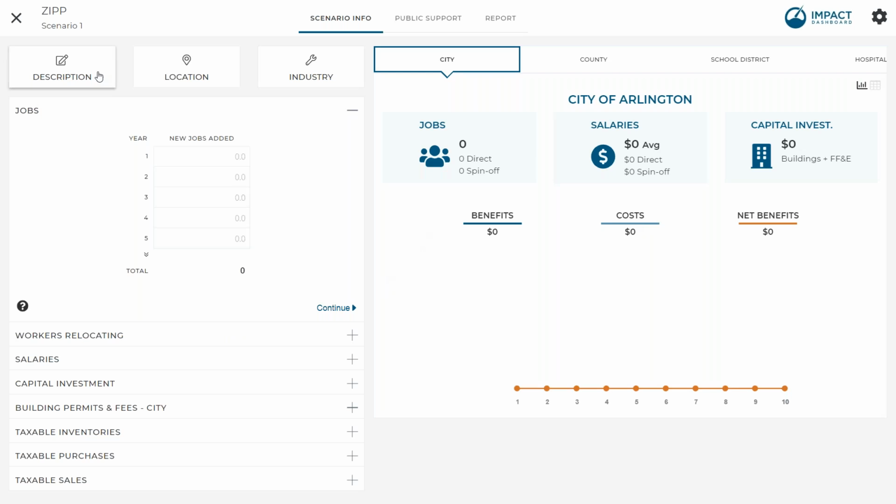All right, so we addressed these first few boxes, these first few pieces of information for the description, the location, and the industry, getting us those multipliers. But now it's set, we want to plug in the information that we have about this project. So this is the main meat of the information. These are the jobs, the salaries, and the capital investment. So first thing here, we have the jobs.